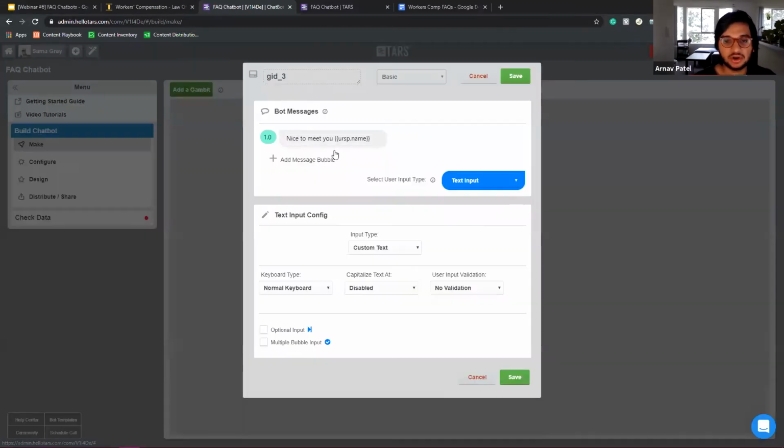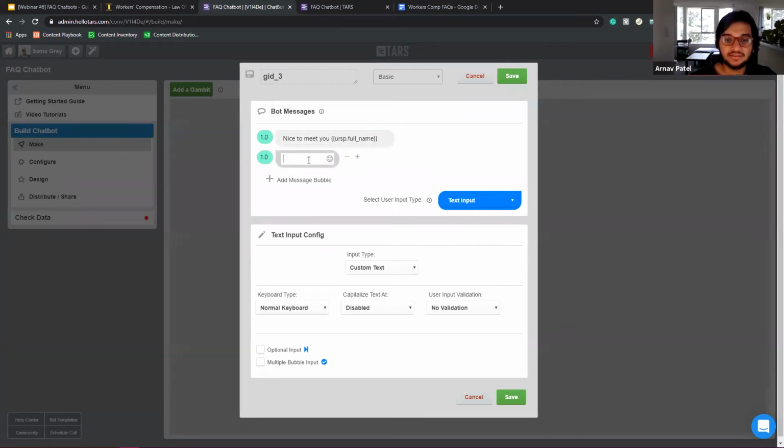So when we're doing the data reference over here, we want the user response, URSP, from the Gambit that is called full name. And we put that into curly braces just to tell the bot that that's what we're doing over there, a data reference. Now, if someone comes onto the page and they say, my name is John, or they say John Smith, it's going to say, nice to meet you, John Smith. Now, after we've acknowledged their input, we can ask them the next question.